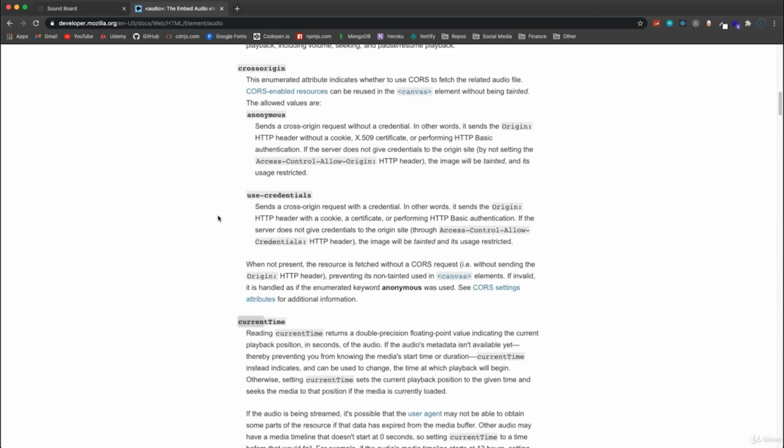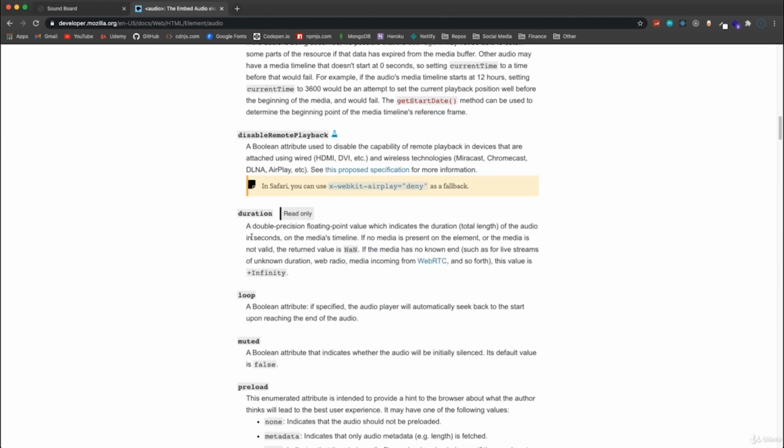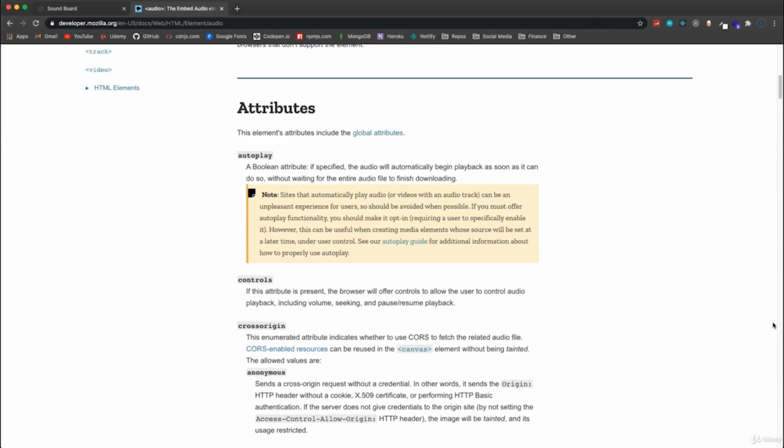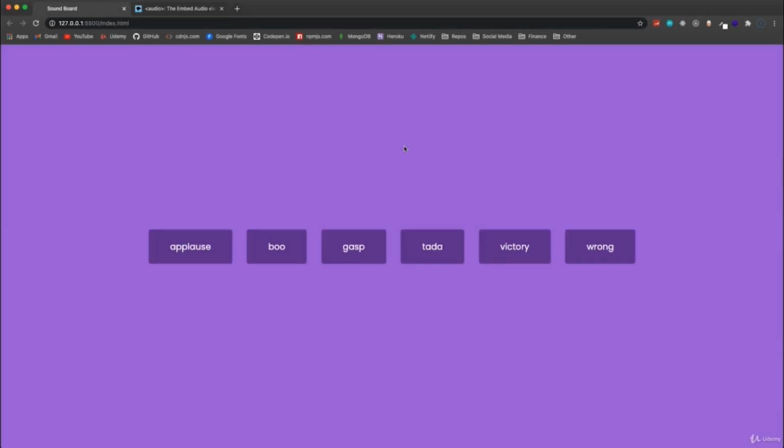So this is the MDN docs, if you want to take a look at that and see the different methods. What we're doing is pretty simple, but I think it's a nice addition to the course, working with the audio element. So let's go ahead and get into it.